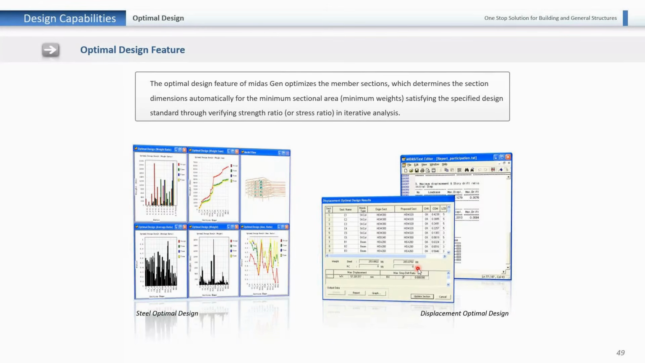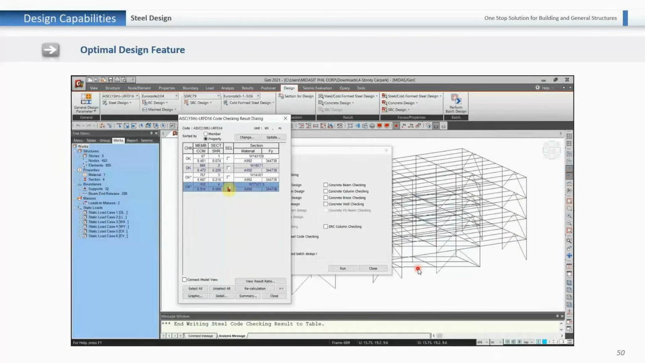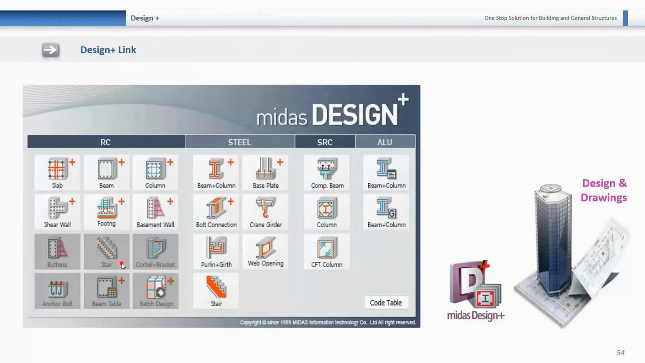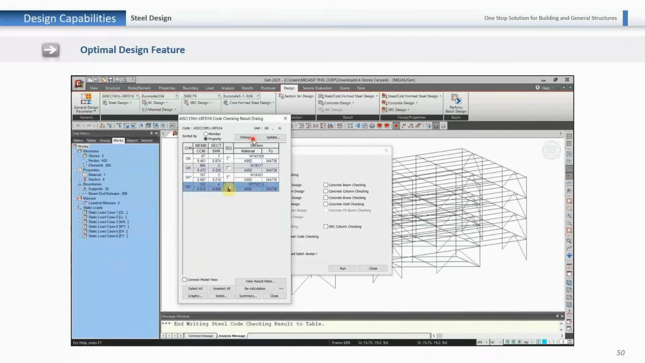Now for the steel sections, as I said, we have a very good feature called the optimal design feature. Suppose you want to optimize some of the sections. What we can do is choose this section and just click on the change button, and it will automatically optimize that particular section and give the list of sections which can be applied in place of this particular section over here.